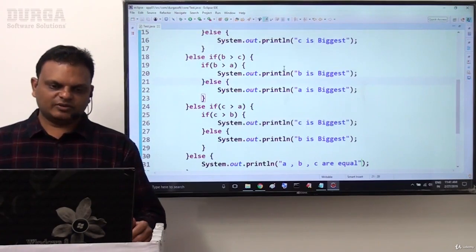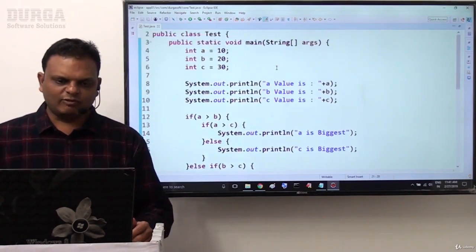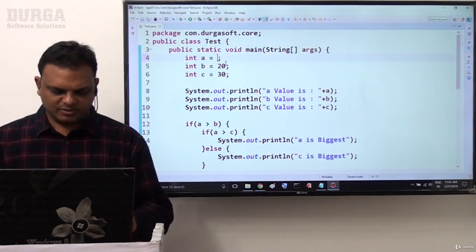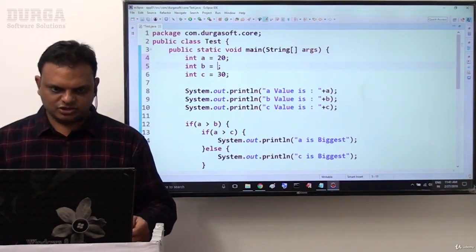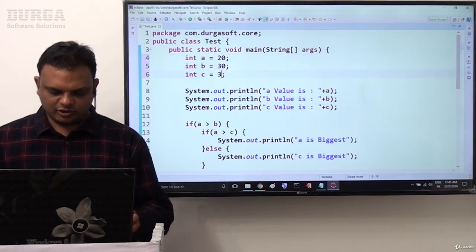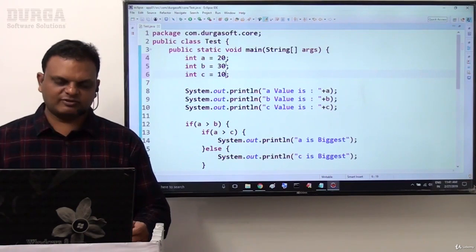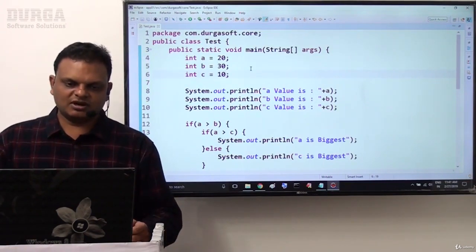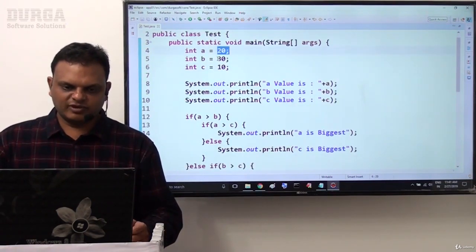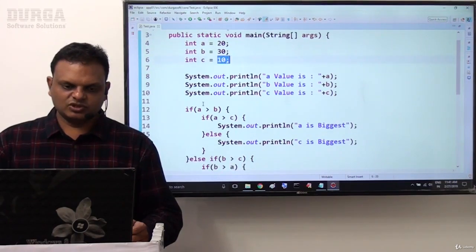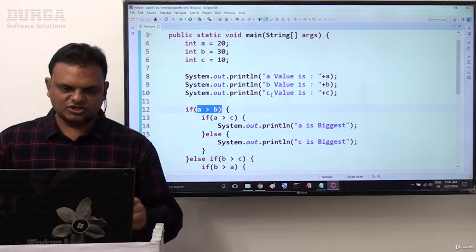Good. Next one is, for example, I want to change these values now. In place of 10, I want to provide 20. Now this is which one here? 30. Now here I want to provide 10. For example, values I want to change now. Right, sir. Now come for this. A value 20, B value 30, and C value 10 here. So A greater than B. A value is which one? 20. B value is which one? 30. So the condition is false.